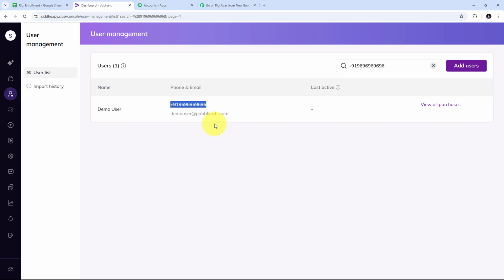So here we can see that this was the user that I've added the detail in my Google Sheet, and automatically by using those details, I've created a new user or I've enrolled a new user in my course in Rigi. So here I have successfully created this automation and I have successfully created this enrollment from my Google Sheet row in Rigi. So here we can see that I'm automatically creating new enrollment in Rigi from my new Google Sheet row.